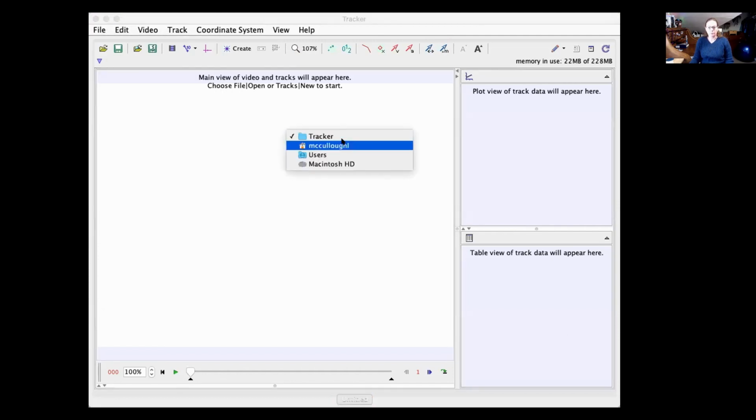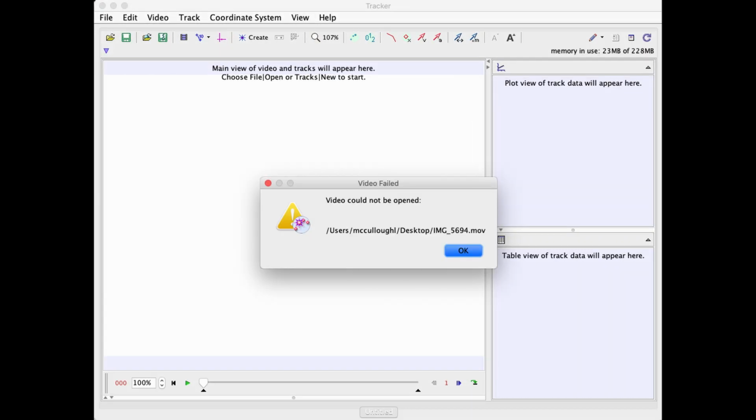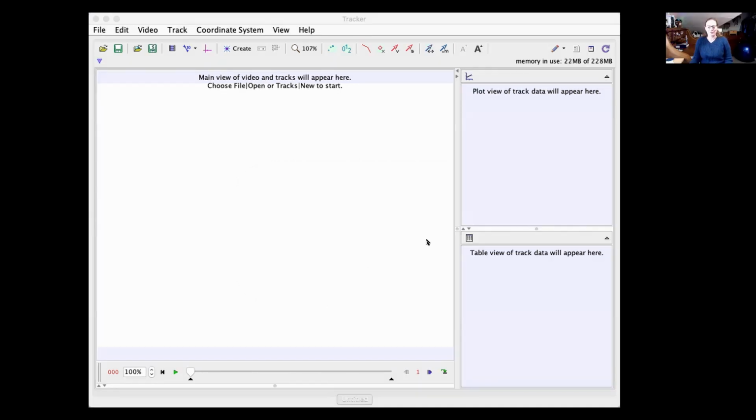and find your video. Where's my video? Okay. And then you're going to probably get an error message like this. Don't freak out, okay? So just hit OK. And what you're going to need to do is go to the file itself and open that in whatever media it opens in.